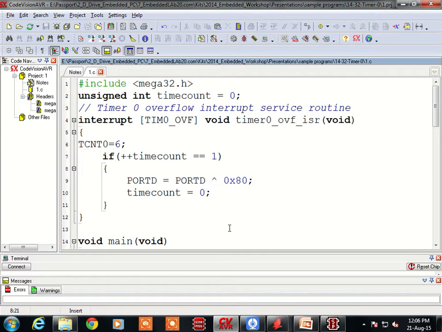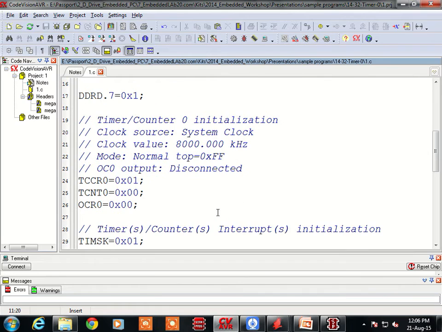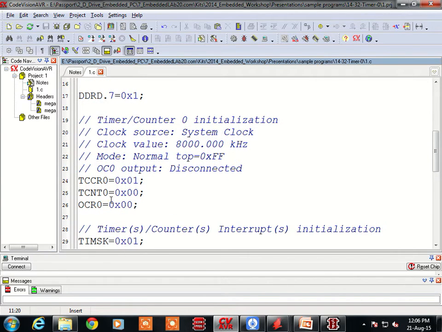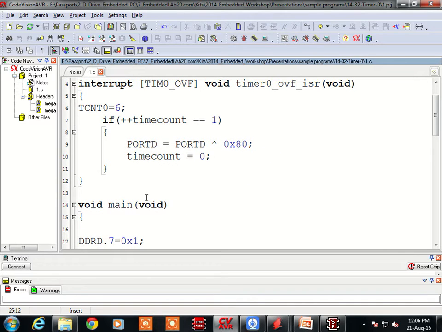So the same signal, let us see on a digital storage oscilloscope. Now, as we have seen, we have kept the timer clock at 8000 kilohertz, that is 8 megahertz. So 1 upon 8 megahertz is 0.125 microseconds, which is 1 T state, multiplied by the timer 0 TCNT0, starting from 00. And in the loop, we kept 6 as the initial count. So 256 minus 6 is 250. So 250 into 0.125 microseconds is the total delay.